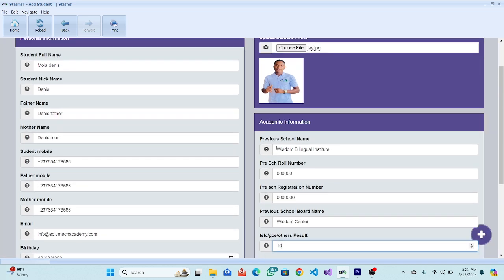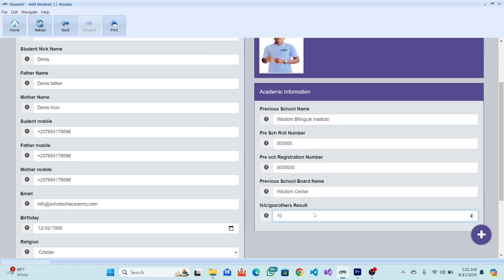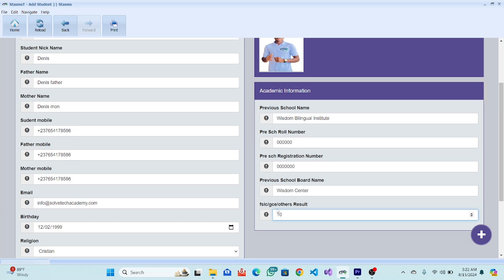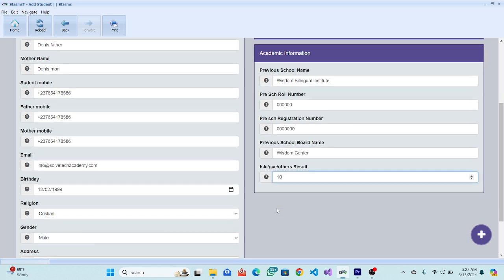So if the student doesn't have all this information, as you can see, you have the previous school name, the previous school number, the previous school registration number, the previous school board name, and the first school leaving certificate. Is the child going to Form 1? You need that information. Is the child going to Form lower sixth? You need a GCE result and other stuff. So it depends on the case. If the child has 10 papers and is going to Form 2, something like that, that's how it works.